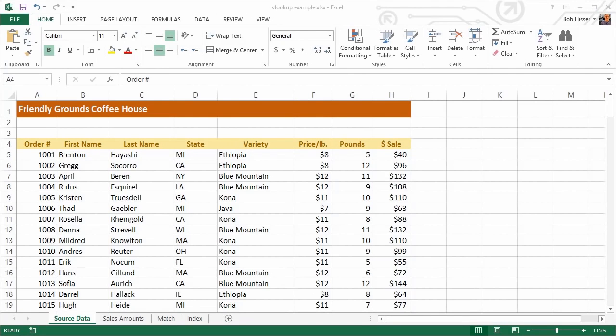If you want to follow along in this tutorial using your own workbook, go right ahead. If you'd like to use the sheet that I have here on screen, you can see it's called VLOOKUP example. You could download this from the Tuts Plus website right here on the page where you're watching this tutorial.